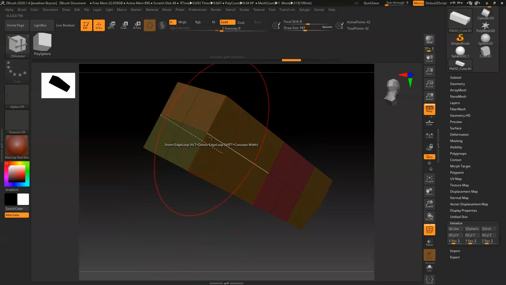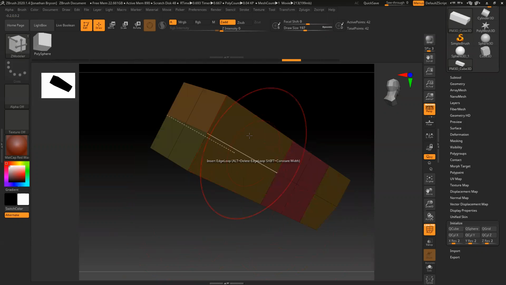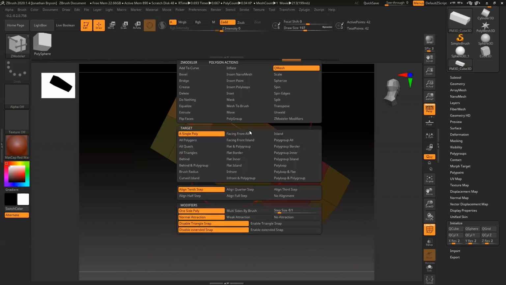All right. Now, that's not all this tool does. It doesn't just do 3 different things. If we right click on a face, we get all of this: Z-Modeler Polygon Actions. So these are all actions we can do specifically with a poly face. We can do add to curve, inflate, bevel, yada, yada, yada.